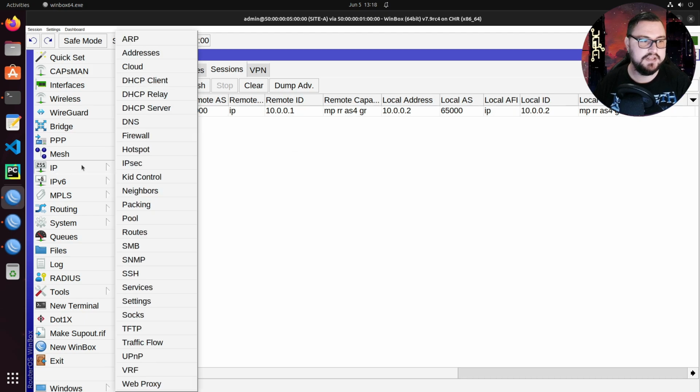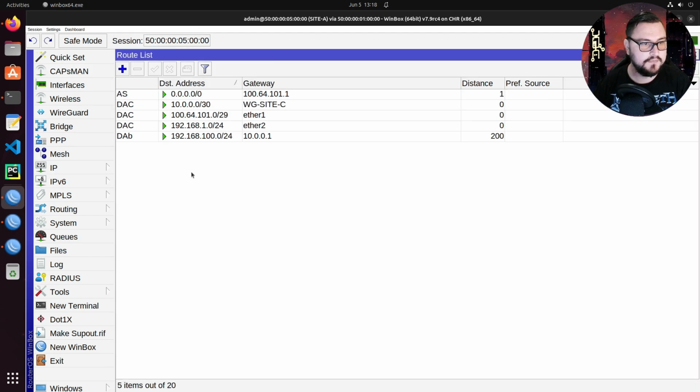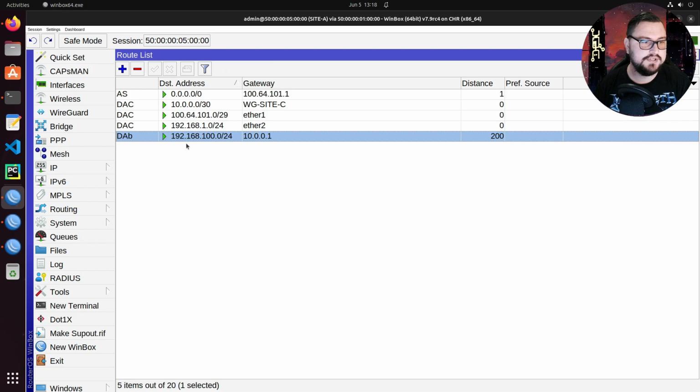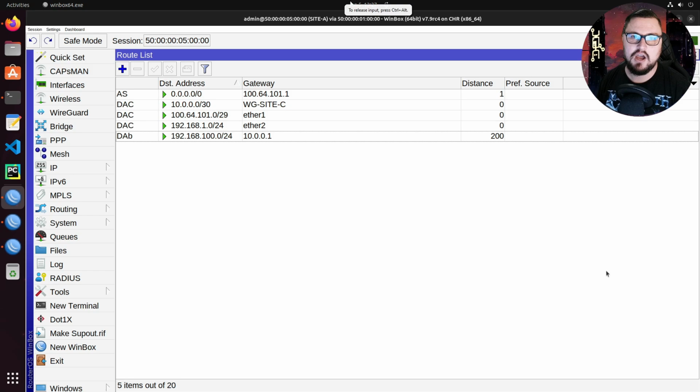So if I look at the site A MikroTik, look at its routing table, I can see I'm only receiving 192.168.100.0/24. So how are we actually going to receive these routes from the remote side to actually start working and using this WireGuard dynamically routed network?